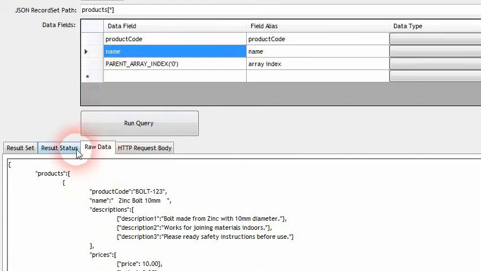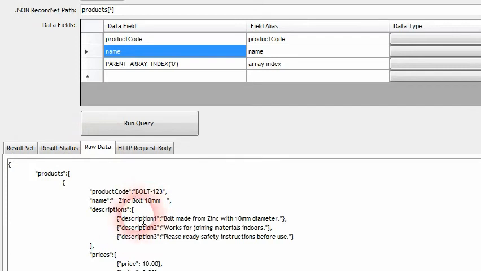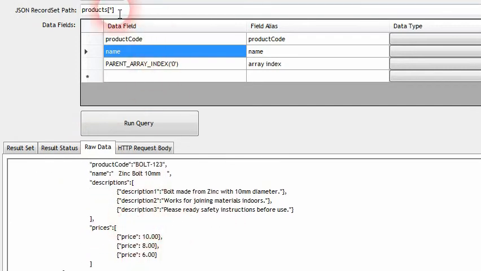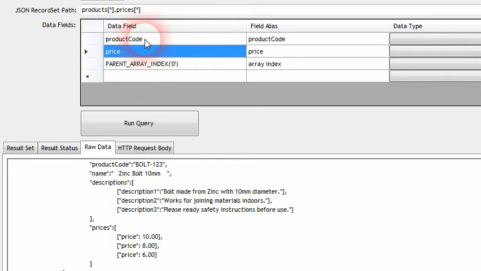Now let's make this a little more complicated. Say instead of wanting to get out product data, we wanted to get out product pricing data. So let's change this to get out a list of price records. It's going to go into each product record, into the products array. For each record there, it's then going to go into the prices array and get each record there. And then we may want to return the price of that product, as well as the product code.